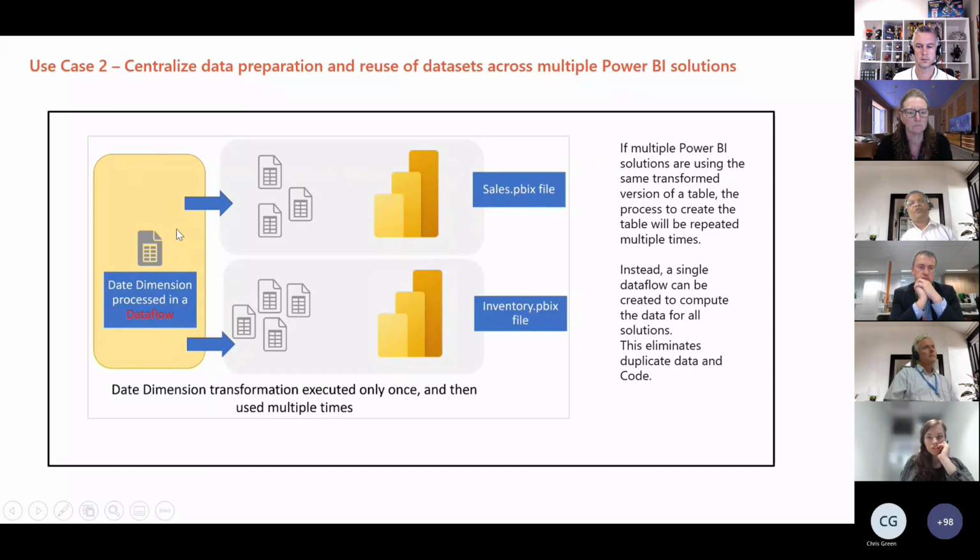In the other model, if I didn't have the data flow, I'd copy both. I'll have the date fields in this PBIX file, and over here I'll use the same transformation twice, so my code gets repeated. If I need to change something, I'll have to change it in multiple places.